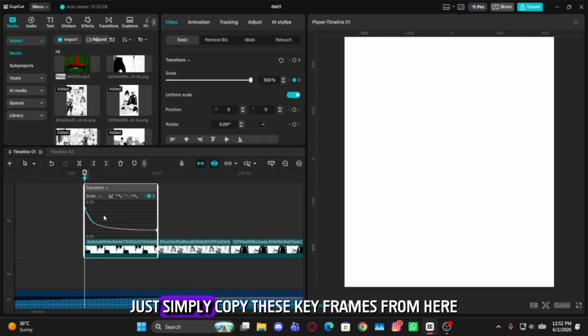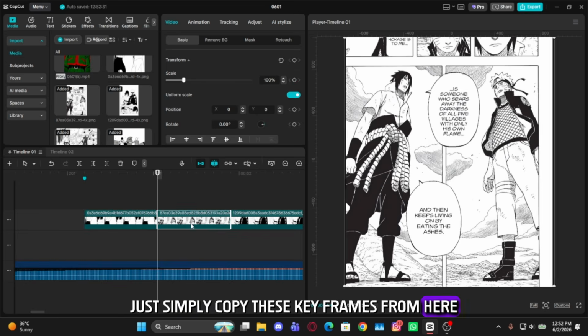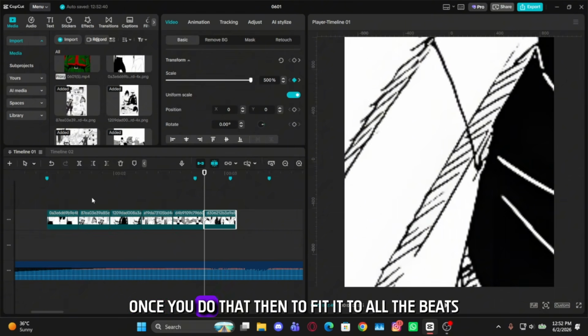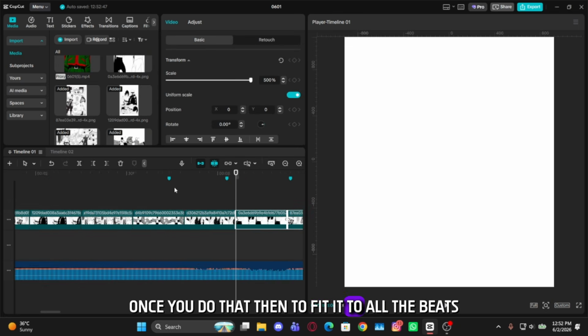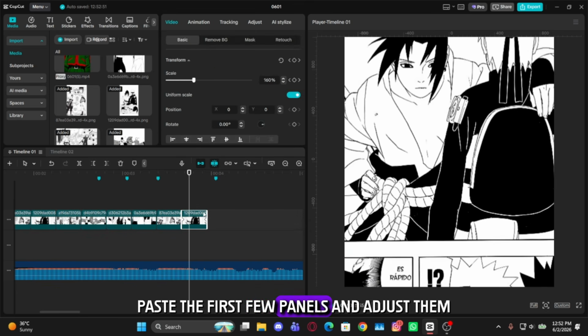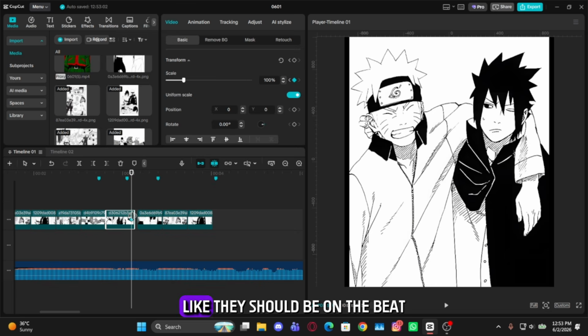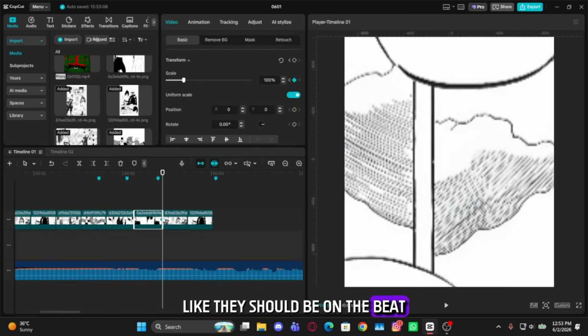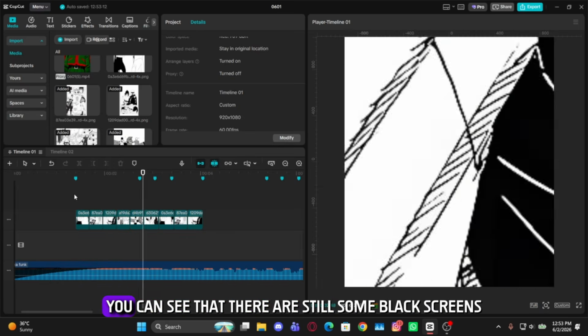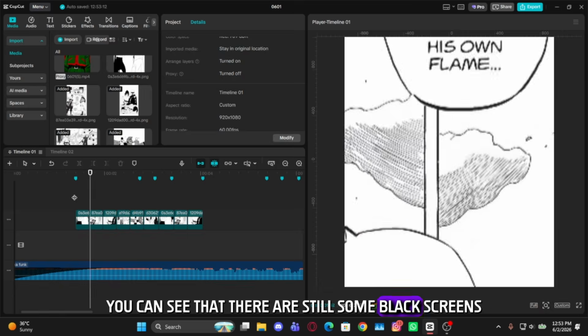Once you do that, just simply copy these keyframes from here and paste them on all the other manga panels that you just cropped. Then to fit it to all the beats, you simply copy paste the first few panels and adjust them so they are on the beat, nothing much more than that. Once you finish that, you can see that there are still some black screens here.